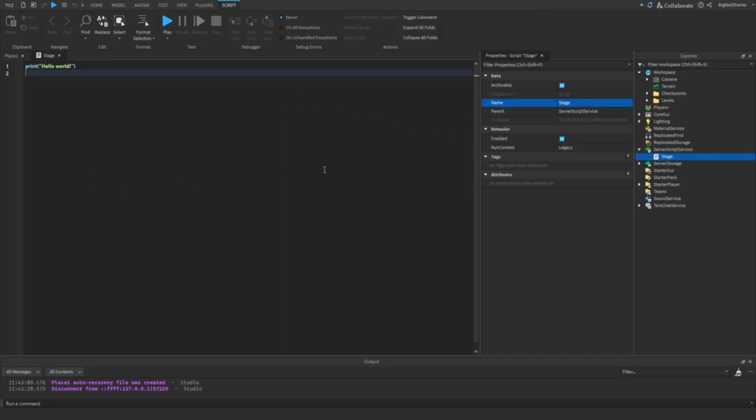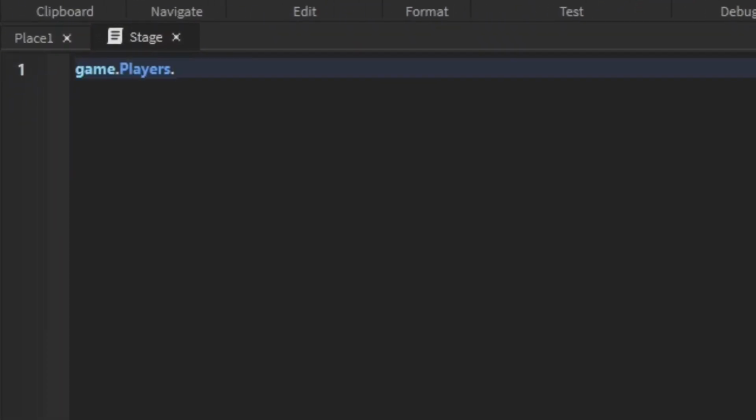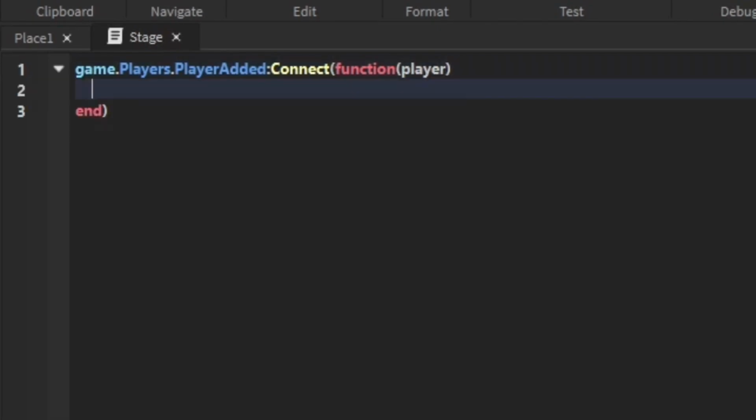So let's get started. You don't need any knowledge on how to script, as I will guide you through. But if you know what you're doing, feel free to modify my script. First, delete everything and type this line to detect when a player joins. You can move over after the first end parentheses and press Enter to automatically create an end.